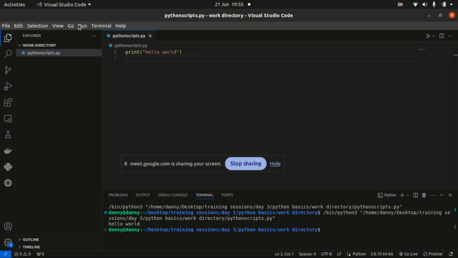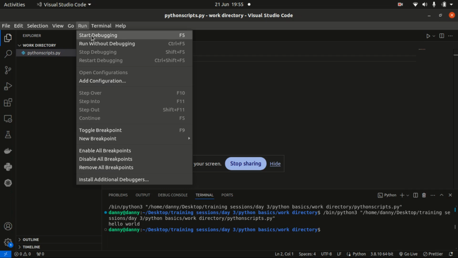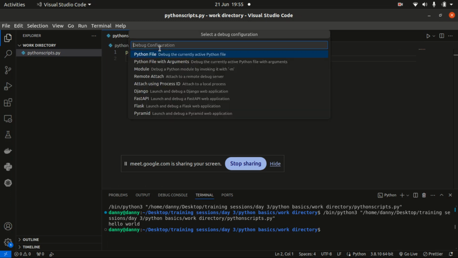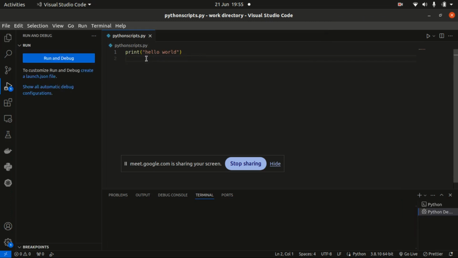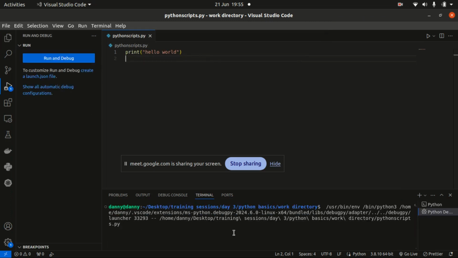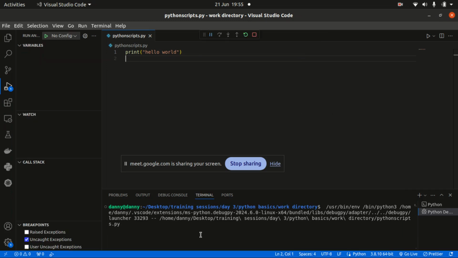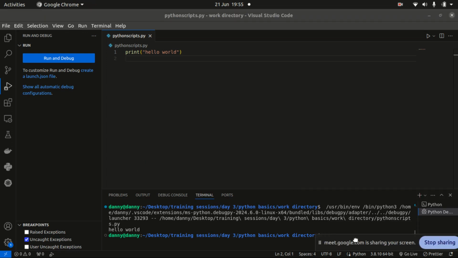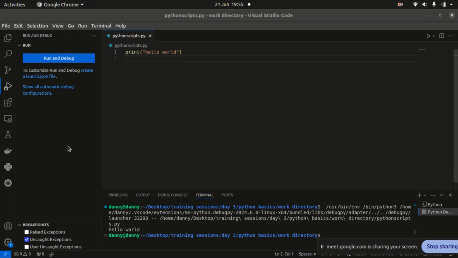The other thing, there is this run button. Let me just check, start debugging. Let's see the output. Python debugger. Let me check on that. Okay, we see that something is happening down here. All right, and it has already been executed. So those are the methods that we have.